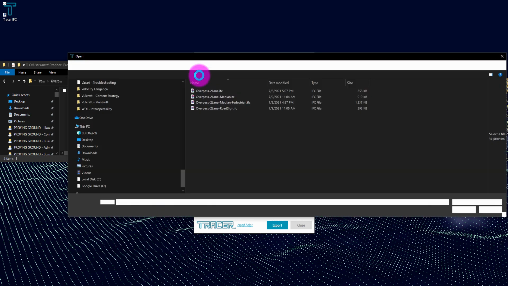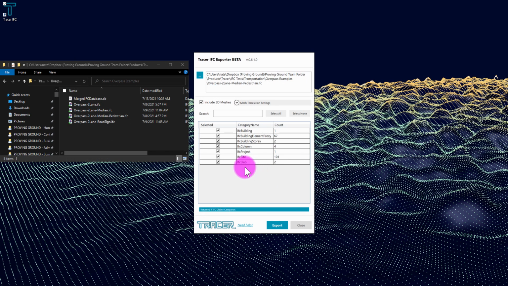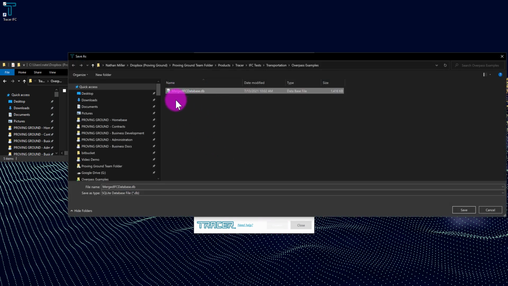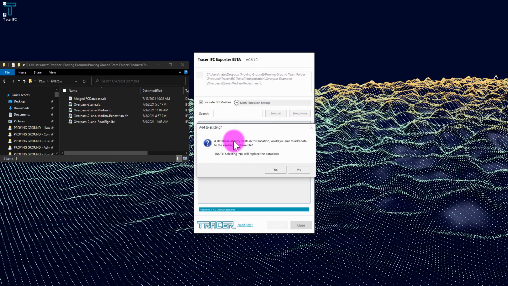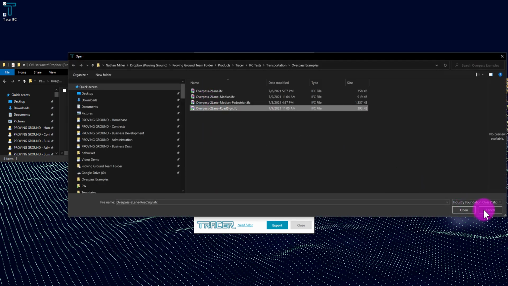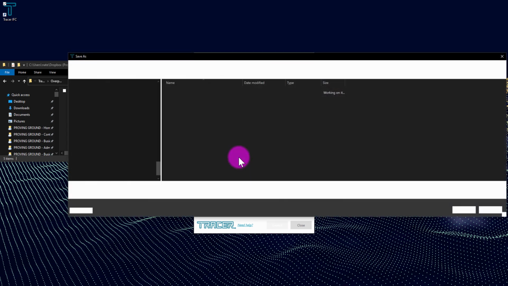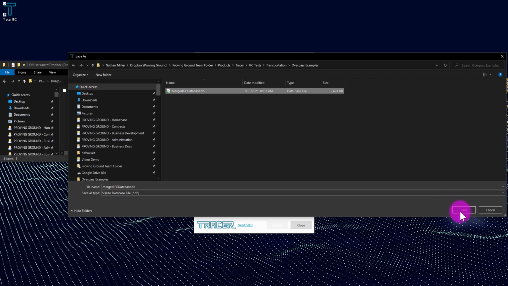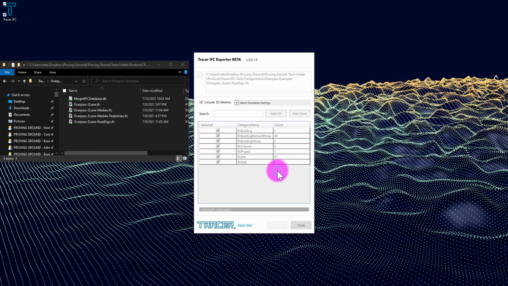And I'm going to work through my other two models here. So I'm going to pick the third model, and it's going to open up, give me some new information. I'm going to hit export, and drop this into the same merged database and click yes, of course, and it's going to process that again. And finally, I'm going to do the fourth one. Same steps: click export, merged IFC database, save, and yes, and yes.